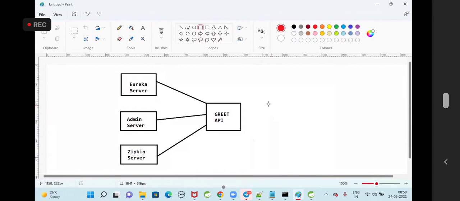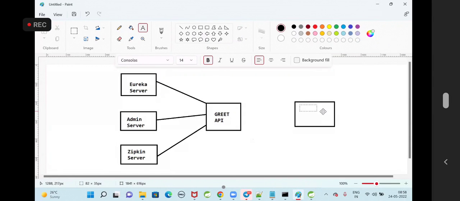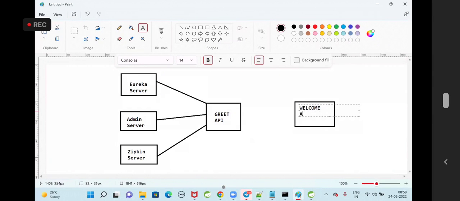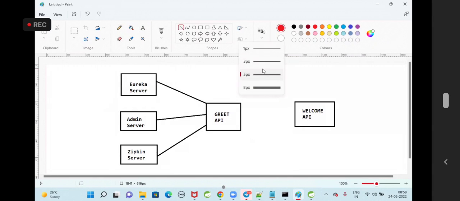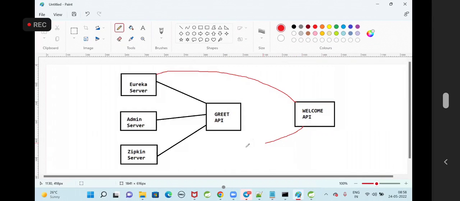Now I want to develop one more REST API, guys, which is called Welcome API. Now the thing is, Welcome API is also going to act as a client for all these 3. Welcome API should act as a client for Eureka server, a client for admin server, and a client for Zipkin server.